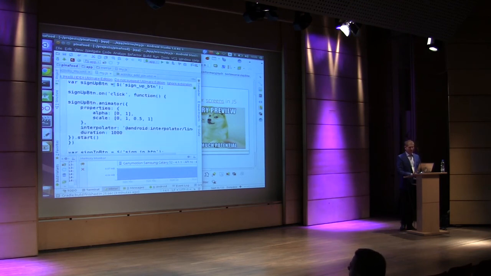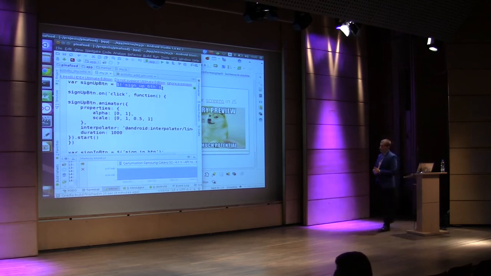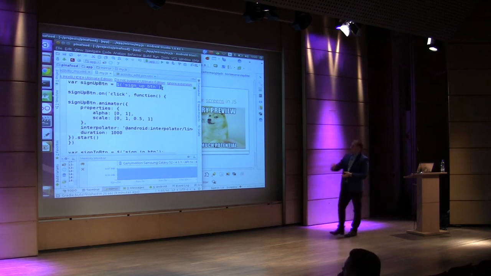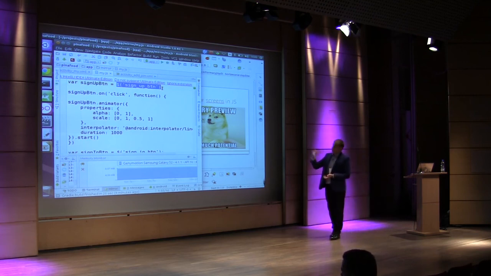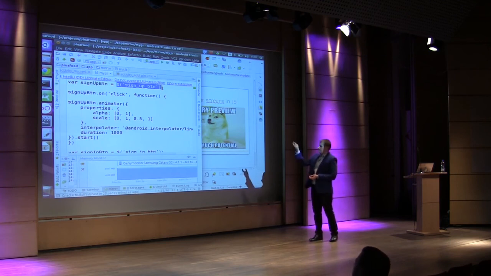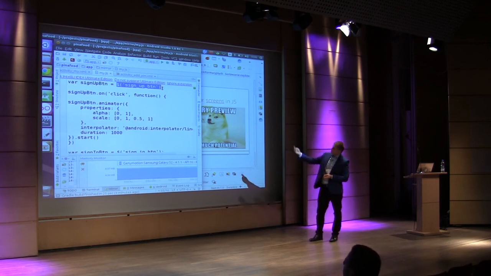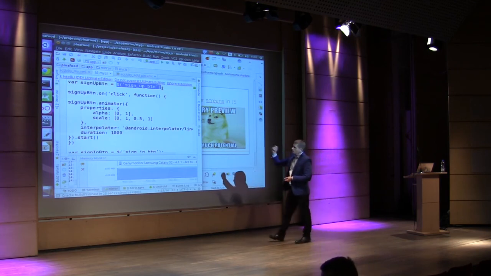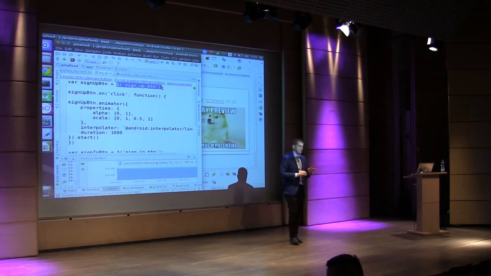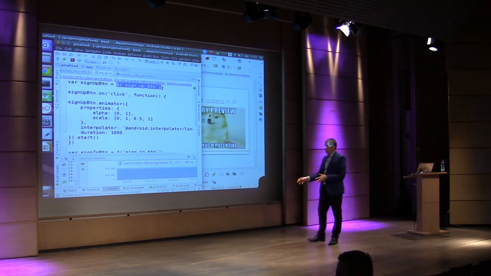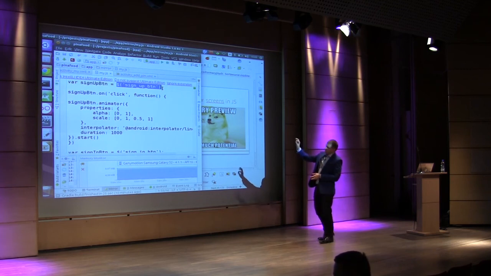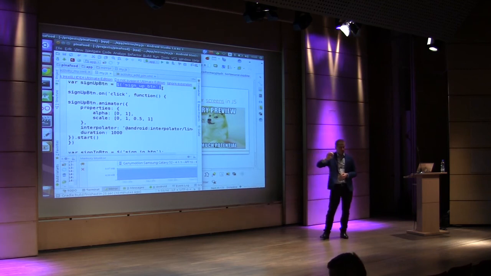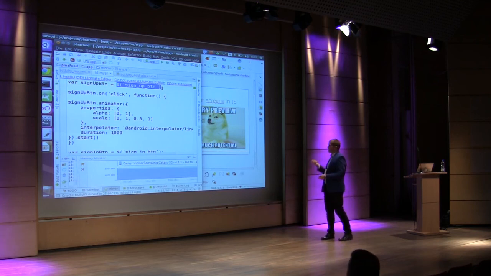It basically says, as I said, it's similar to jQuery. If someone uses jQuery, it feels like home. So you get the sign up button. On this button, you get the click event and call the function on it. And then you define an animator on this button. You can use this Java code to test some variations. You can test how long it should be, what the value should be, and then just quickly test it. And when you get it done, you can make it an XML animation or something like that.